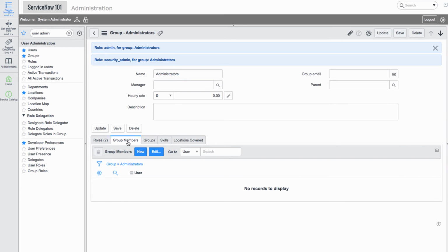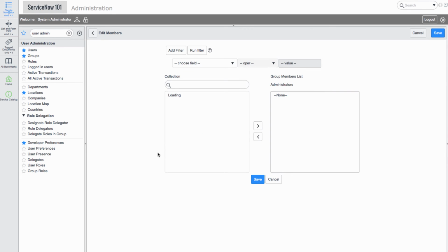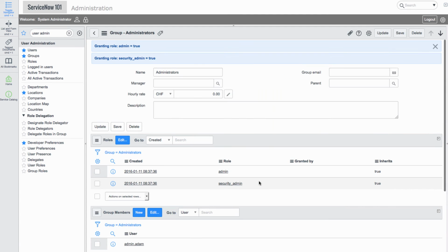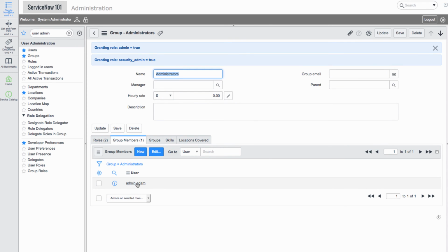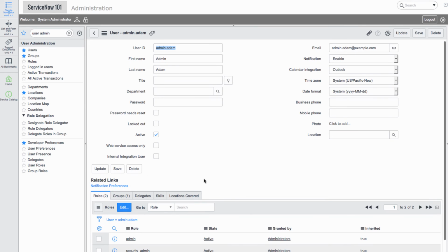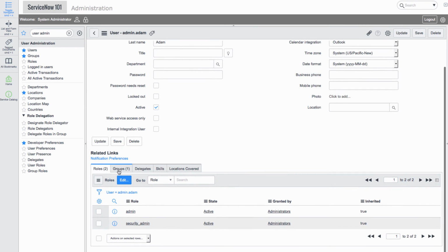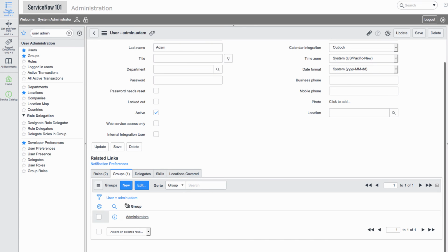If we select the Group Members tab and click Edit, we can add a user, in this case Admin Adam, directly into the group. We can verify this by clicking on Admin Adam, where we are taken to his user record, and the roles and group match what we've just completed.